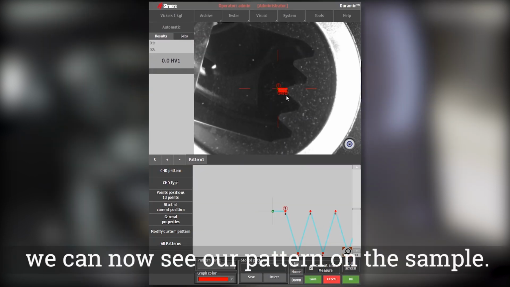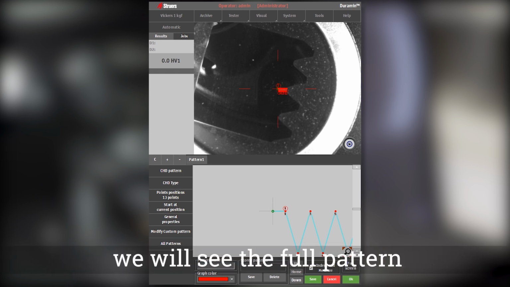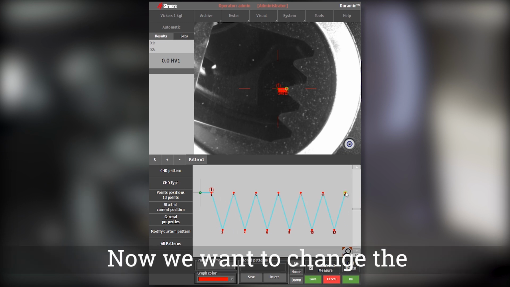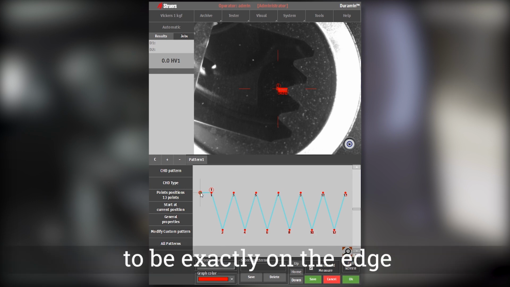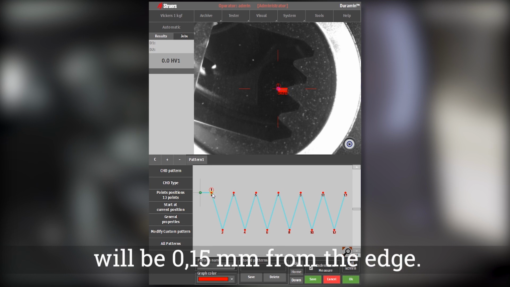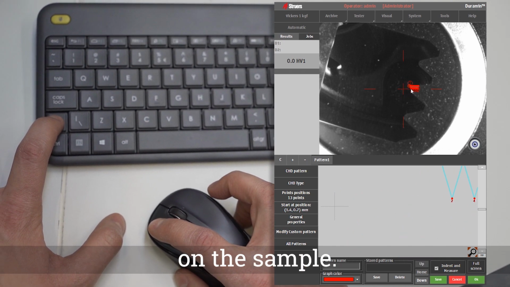When we hit OK, we can now see our pattern on the sample. If we click on the magnification icon here, we will see the full pattern with 13 indents in total. Now we want to change the orientation of the pattern. We want this green button to be exactly on the edge, so the first indent will be 0.15 mm from the edge. By holding down Shift, we can move the pattern around on the sample.